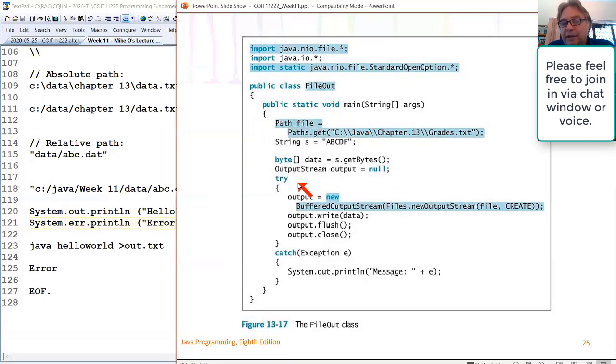Okay. So here's the code that can raise the exceptions. So that especially has to go inside the try block. So output equals new BufferedOutputStream. So we're using a buffered output stream, Files.newOutputStream. We're passing through our file object, which is this chap up here. And we're saying create the file. So if it exists already, we're going to override it.